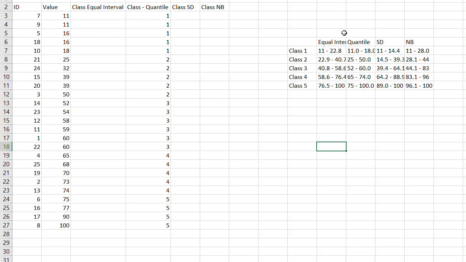So for equal interval, we go from 11 to 28. So we're just going to make everything with a value of less than 28 and greater than 11, class 1. Right, class 2, 22.9 to 40.7. So we're going to do the exact same thing. Anything with a value of less than 40.8 is going to be class 2.